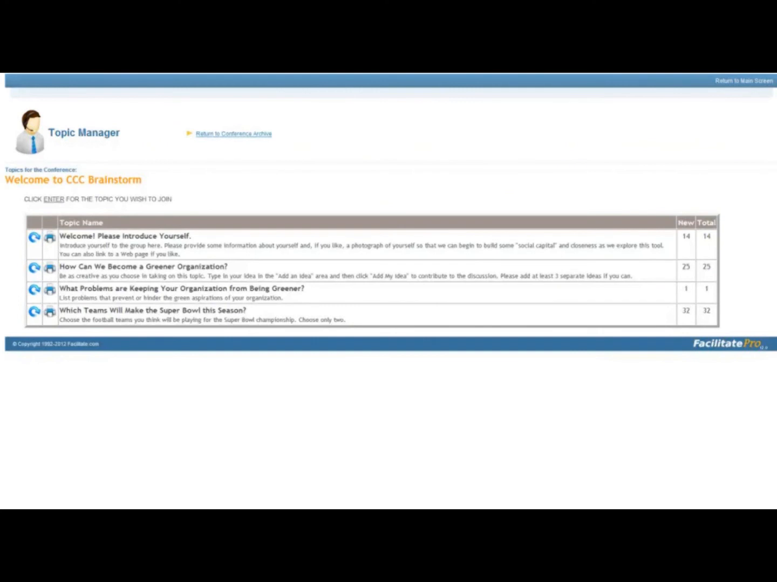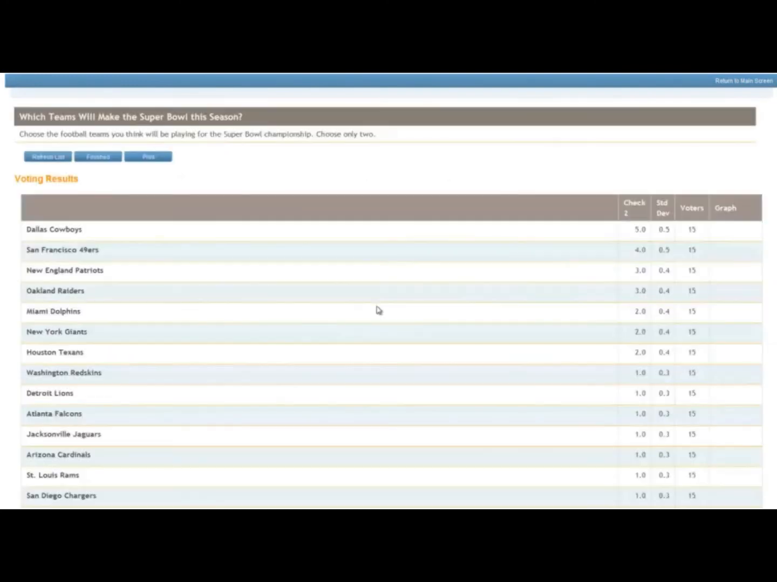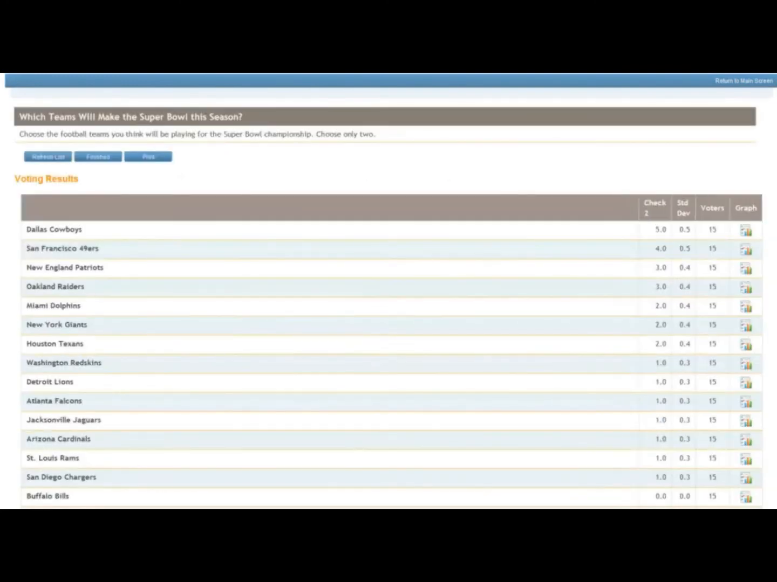Return to the main screen, and then click on which teams will make the Super Bowl this season. Again, you'll see the results displayed. The Dallas Cowboys and the San Francisco 49ers. I don't think that's actually possible since they're in the same league. But nonetheless, and the Patriots are up there. So feel free to take a look through. You'll see the standard deviation. And again, click on any of the graphs, and you're able to see how the vote distribution was.